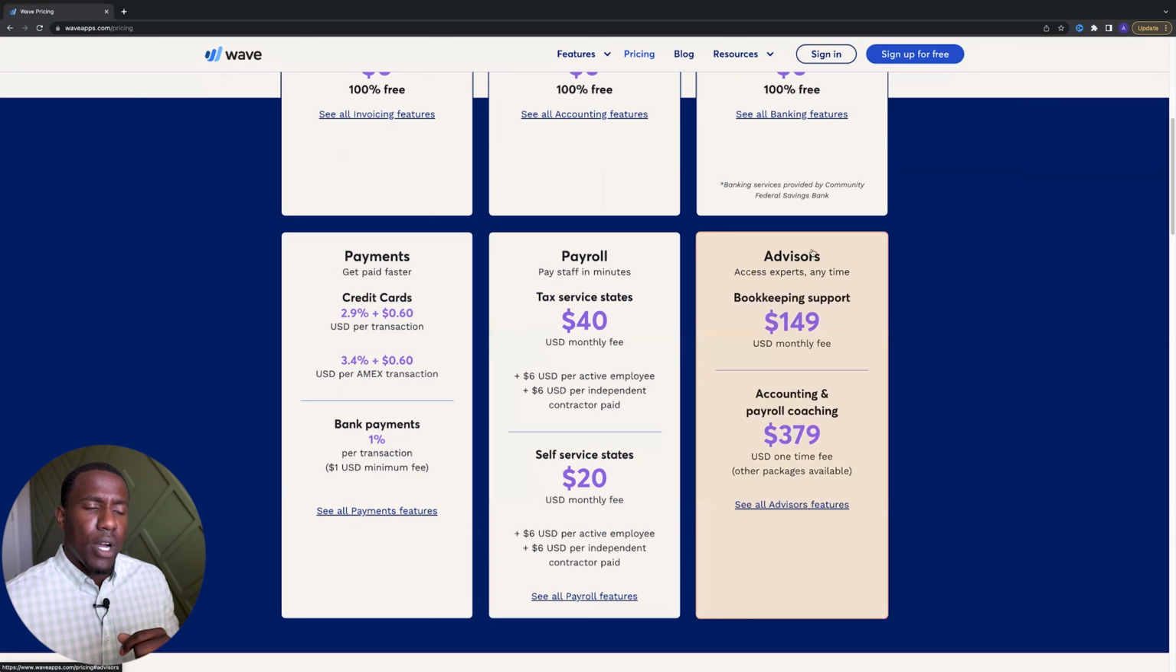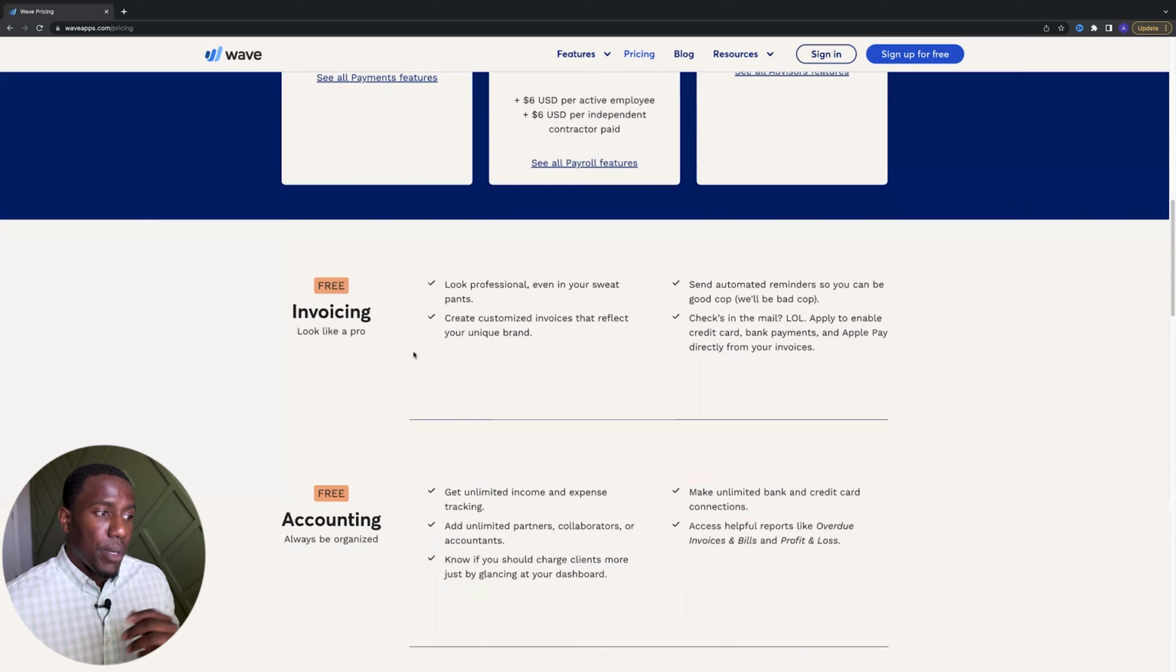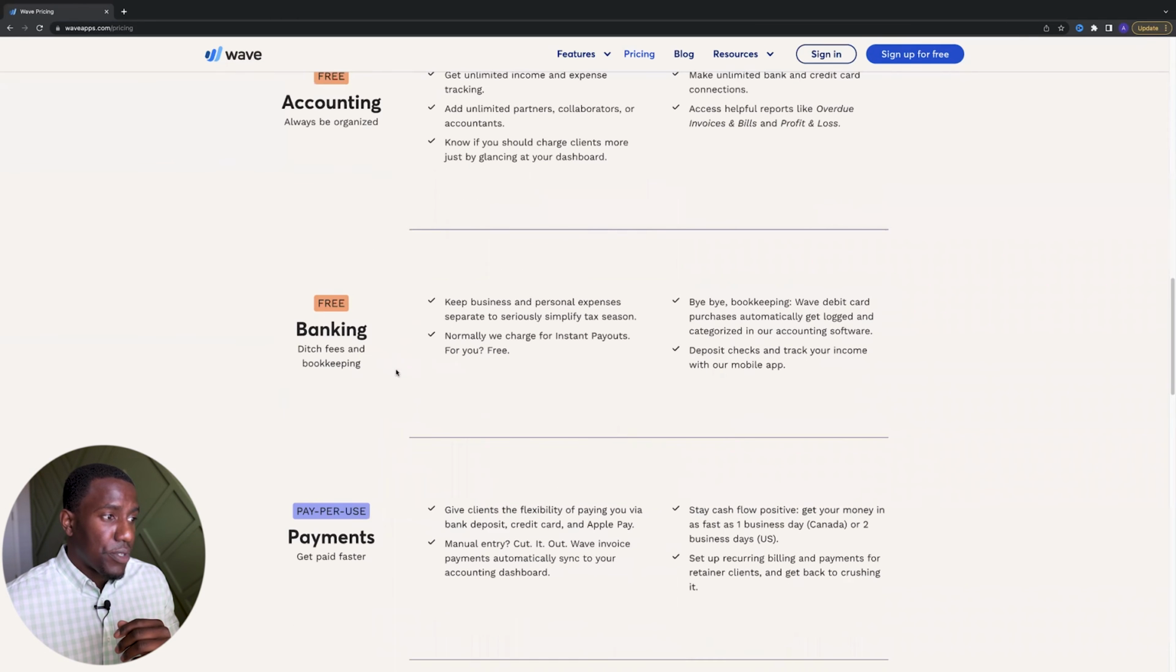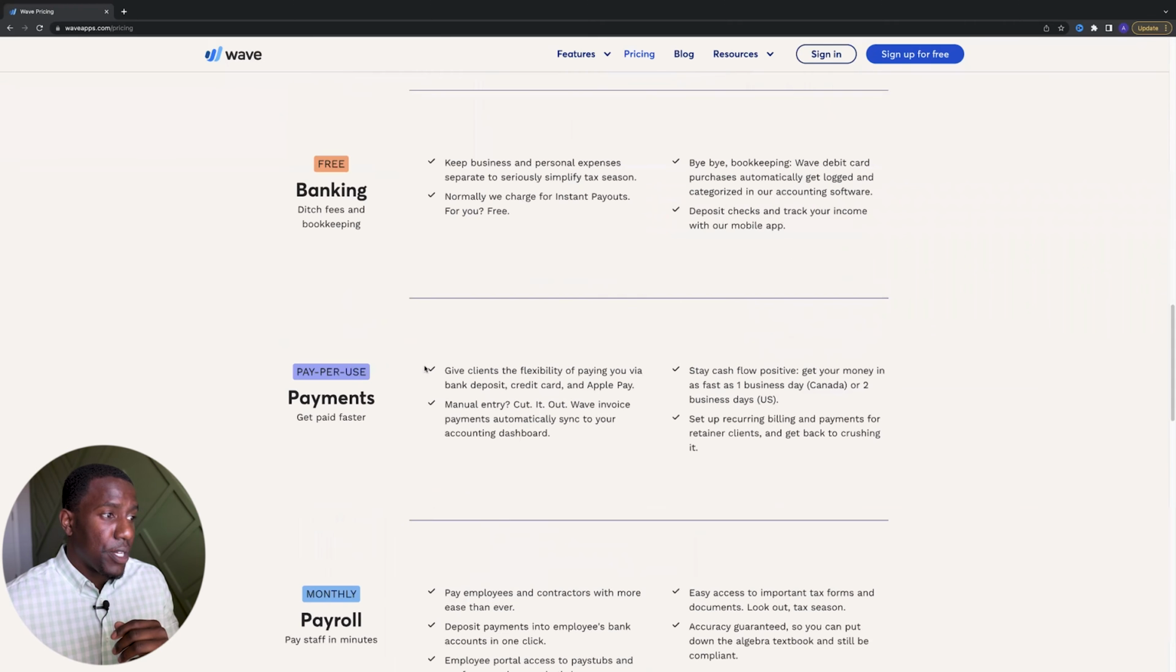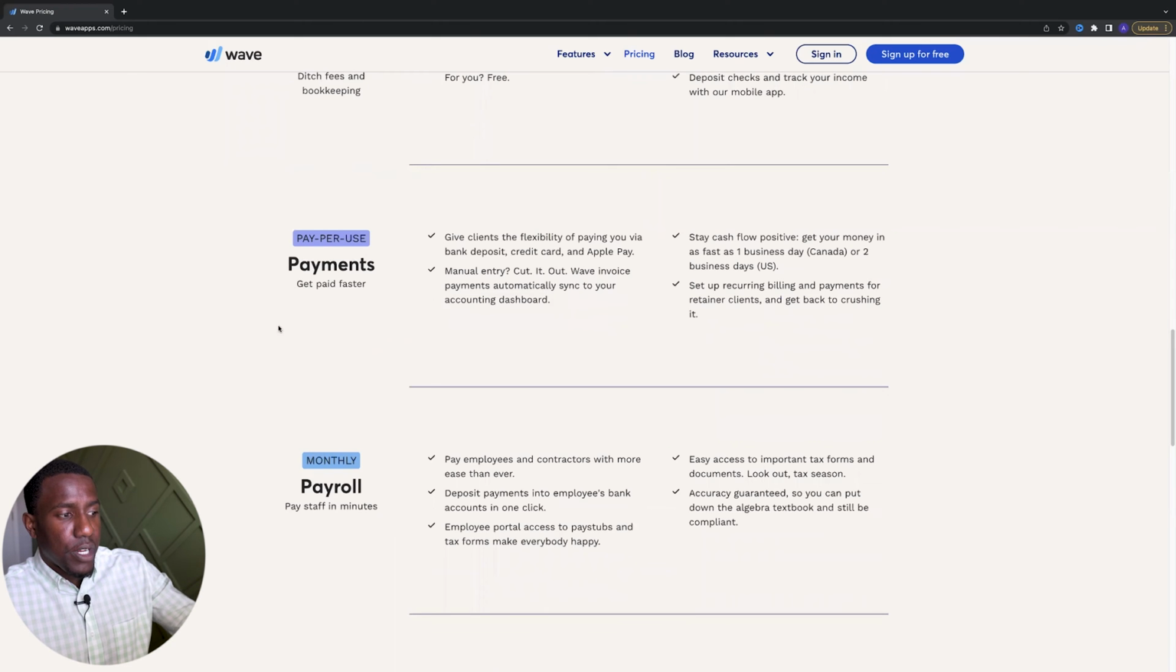Advisors, I've never used this feature here or looked into this bookkeeping support. I do have an accountant that takes care of that for me. So this is unnecessary for us. But you can see, I mean, invoicing is completely free. Accounting is free. Banking is free. And then, of course, these features here. Payroll is a monthly fee.